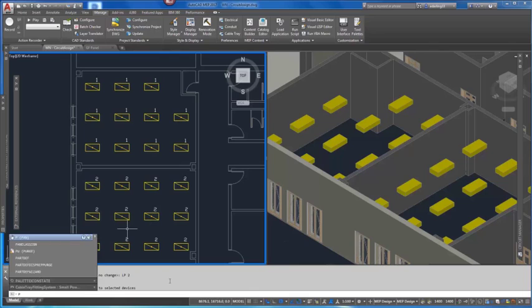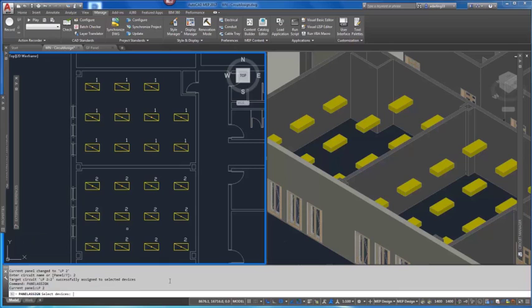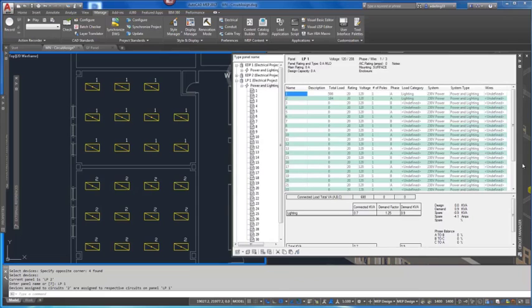The panel assign command allows you to change the panel for the selected devices. If you select an object which is not a device, it's automatically filtered out of the list. And you will also not be allowed to assign devices that are not appropriate for the circuit. For example, you cannot assign a data connection to a power and lighting circuit.